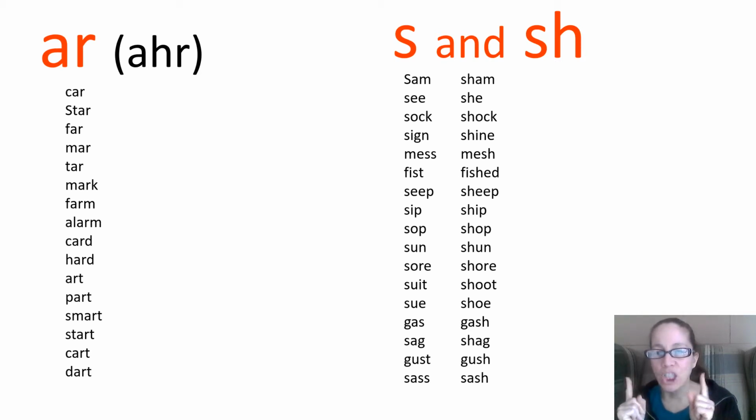Sop, shop. Sun, shun. Soar, shore. Now with soar, your mouth is going to make that O sound, but it's going to flare a little bit, but it's not going to flare as much as when you do the sh sound. See, it goes like that. But with the words soar, shore, soar, soar, shore.